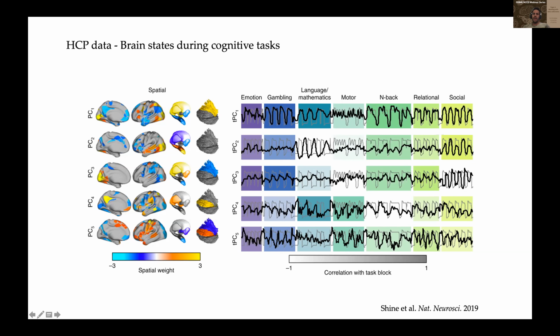And you can see that it turns your time series data into something that's a little bit more interpretable, and that you can see clear distinctions between some of these cognitive tasks. And that's indicative of them recruiting or unloading from certain brain regions.